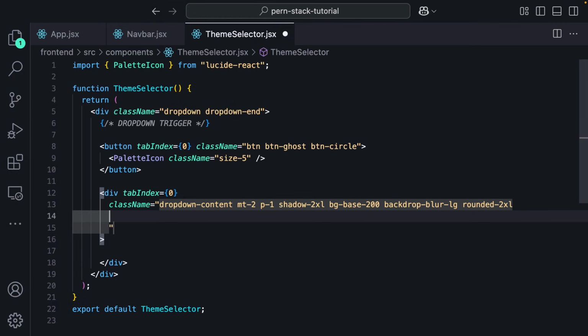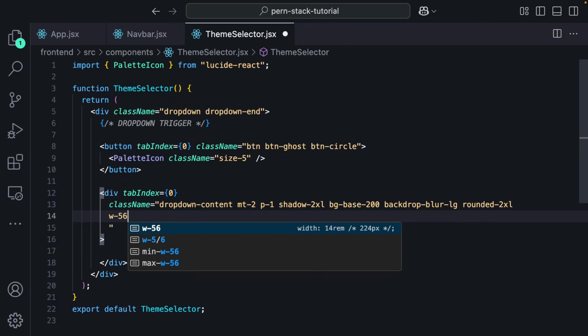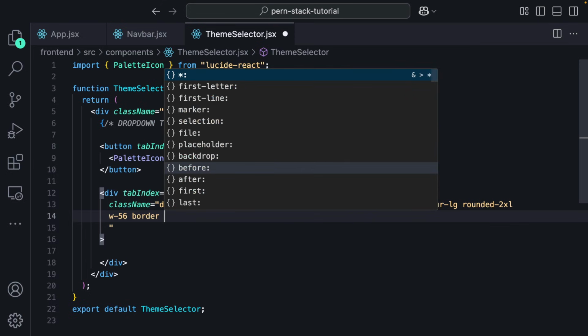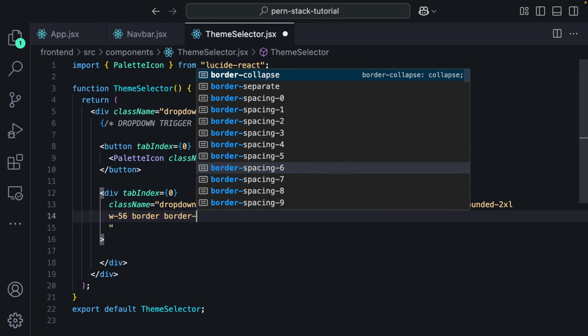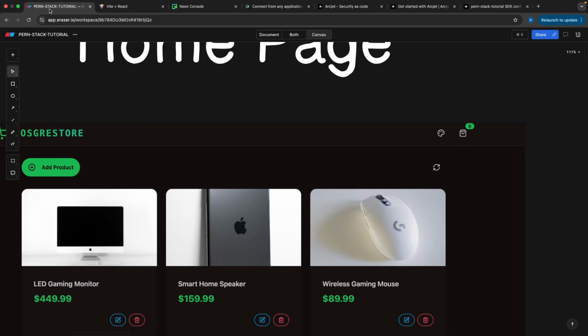We can give a little bit space, and width of 56. It should be inside 56, which stands for 224 pixels. Let's give a border, base-content, and change the opacity. Okay, now here inside we would like to have a bunch of different themes, right?